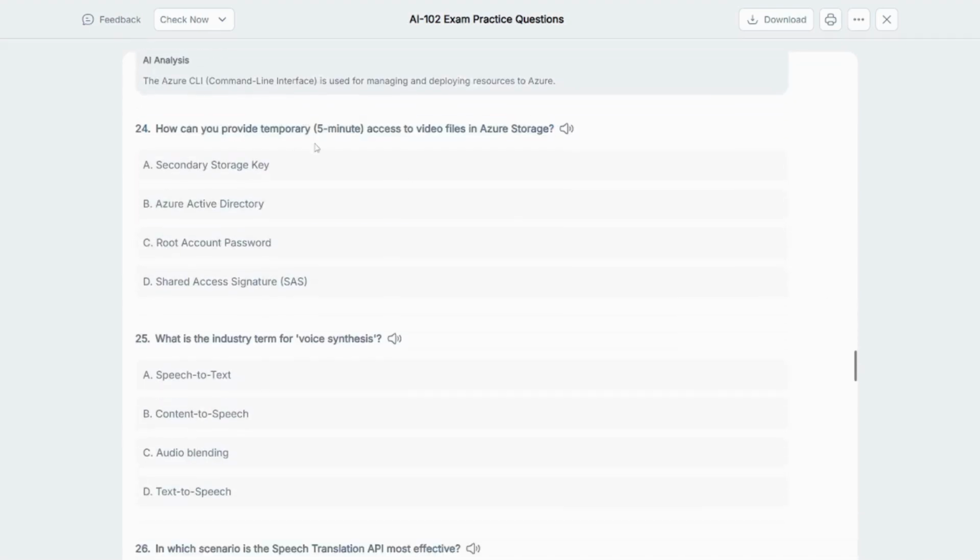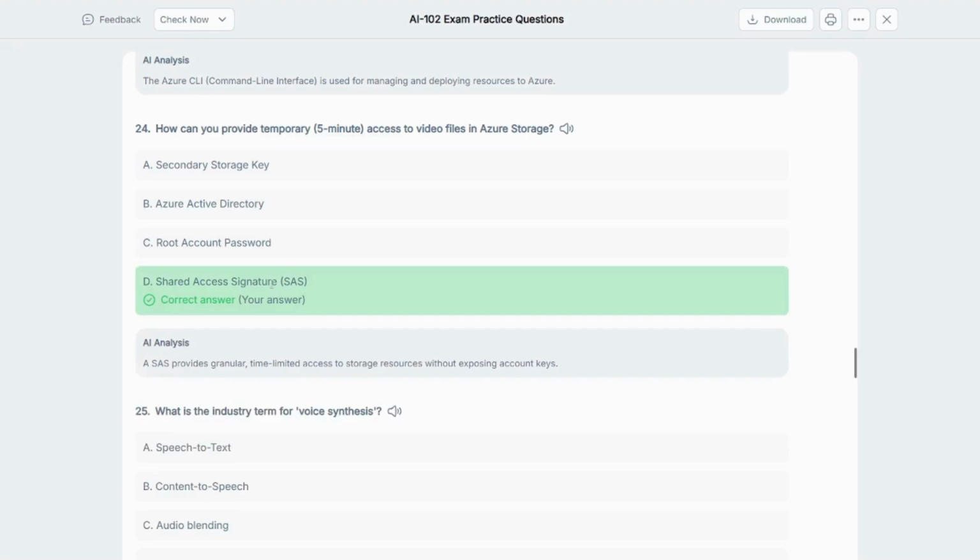How can you provide temporary access to video files in Azure storage? And the correct answer is shared access signature, also called SAS. Now, SAS allows you to give limited access to a resource for a specific time. So instead of sharing your main key, you generate a temporary secure link.